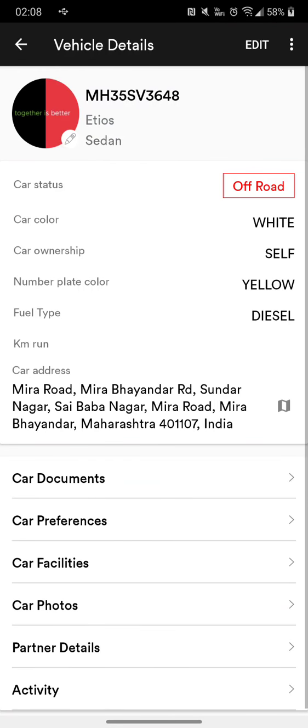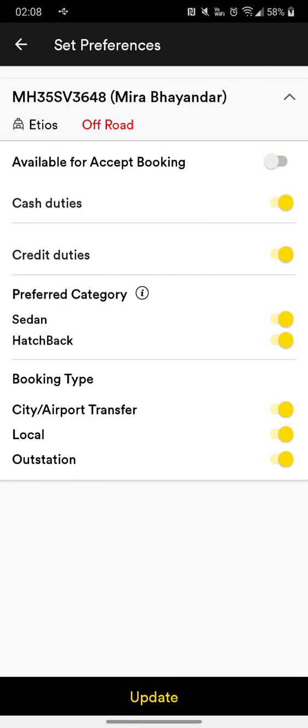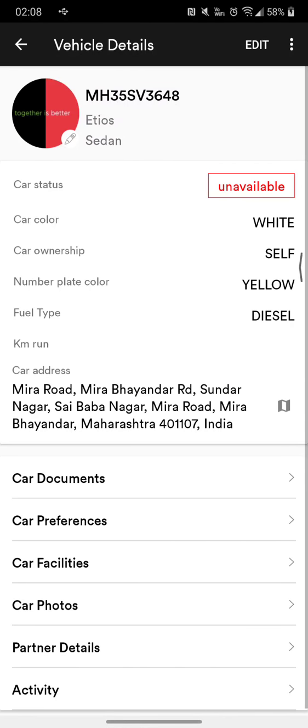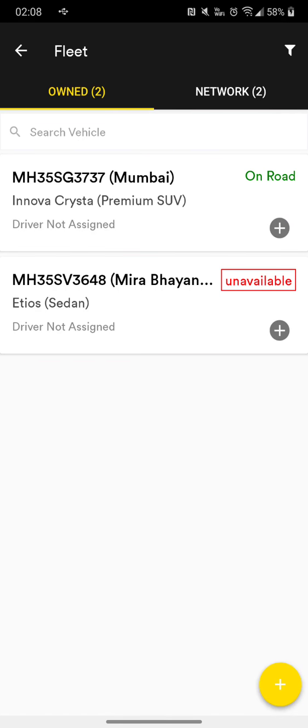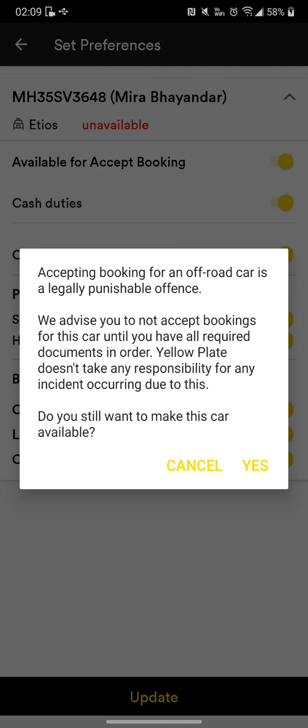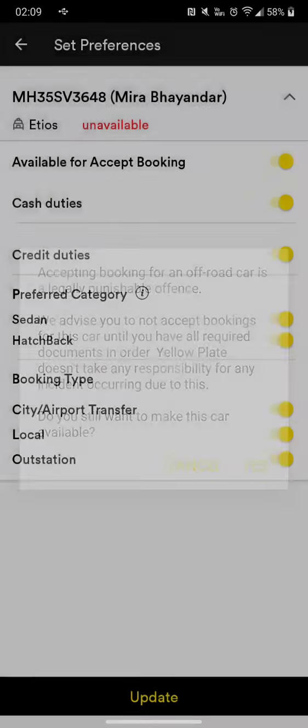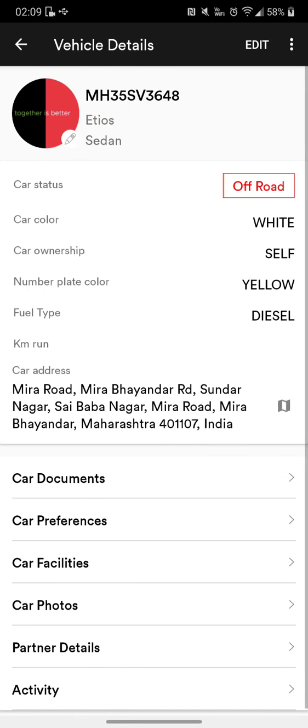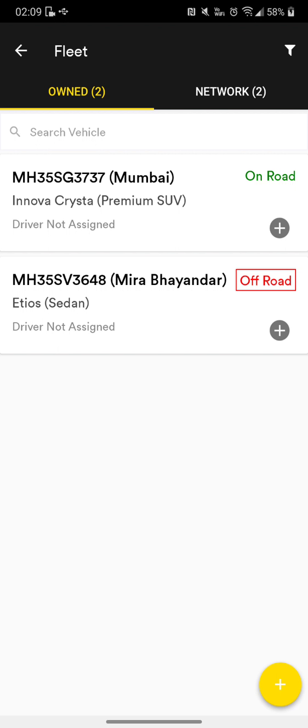However, in case you close the acceptance button for a car, the car becomes unavailable. If you again make this car available, the system asks you for a declaration. That means that Yellow Plate is a digital platform, and we advise you not to accept booking for an off-road car, but if you are doing so, you are doing so at your own risk. So once you have done that, the car again becomes available to accept booking, but in an off-road state.